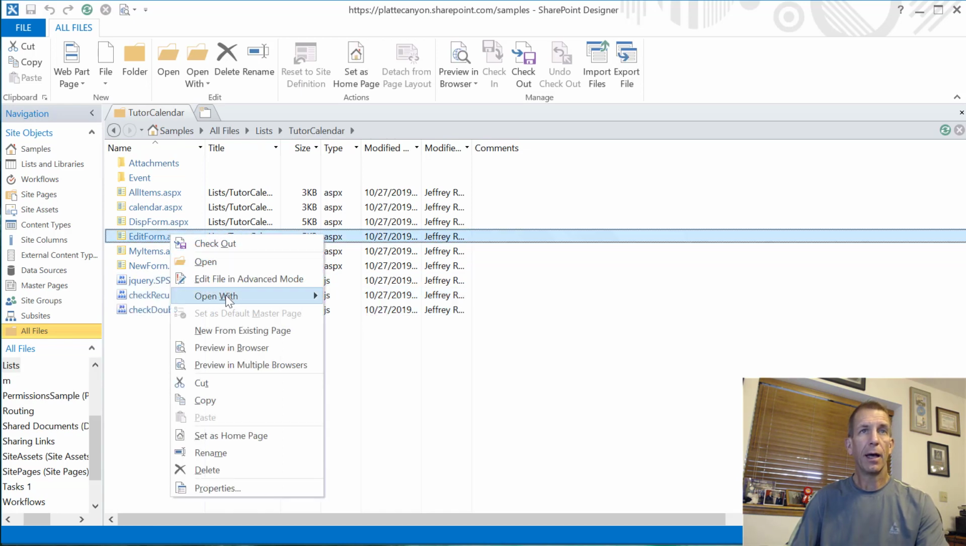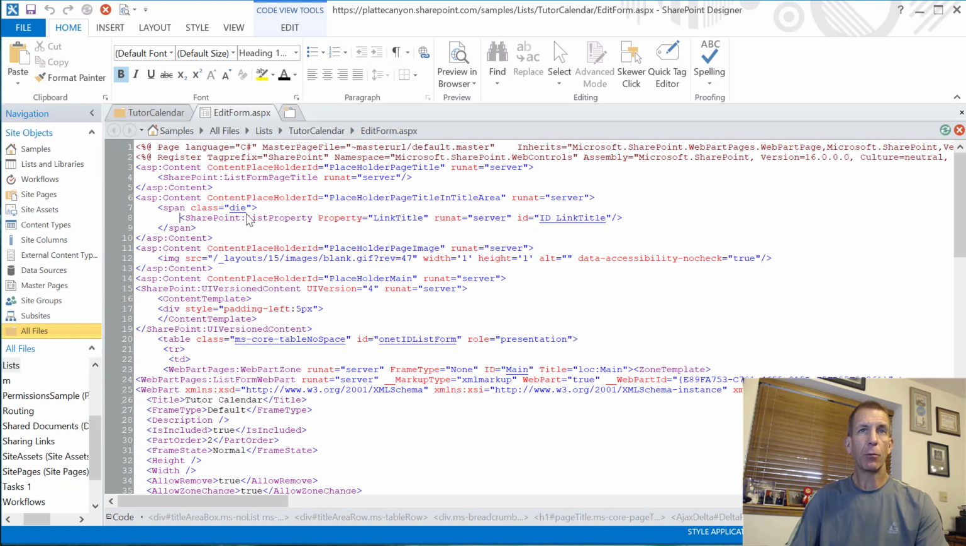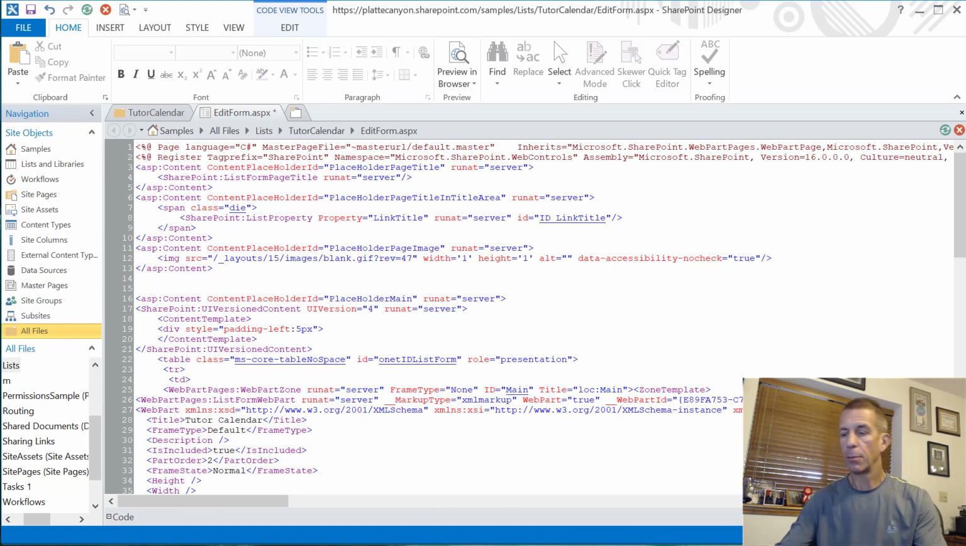I'm going to edit file in advanced mode. And it's a bit of a challenge to figure out exactly where you want to put it. So you just kind of get used to that. And let me find it. It's right here before the placeholder main like that. So I'll just put in a couple blank lines.